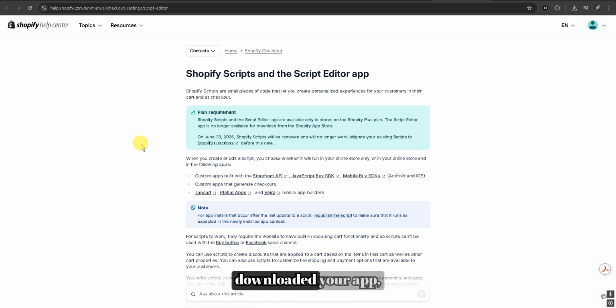So now when you have downloaded your app, when you create or edit a script, you choose whether it will run in your store only or in your online store and in the following apps. So custom apps built with Storefront API, JavaScript Buy SDK, Mobile Buy SDKs, Android and iOS. Custom apps that generate checkouts, Tapcart, Glue apps, and Vajro. These are mobile app builders.